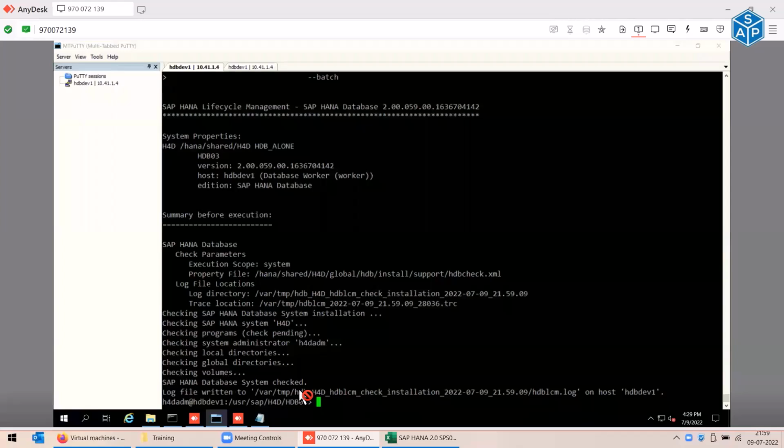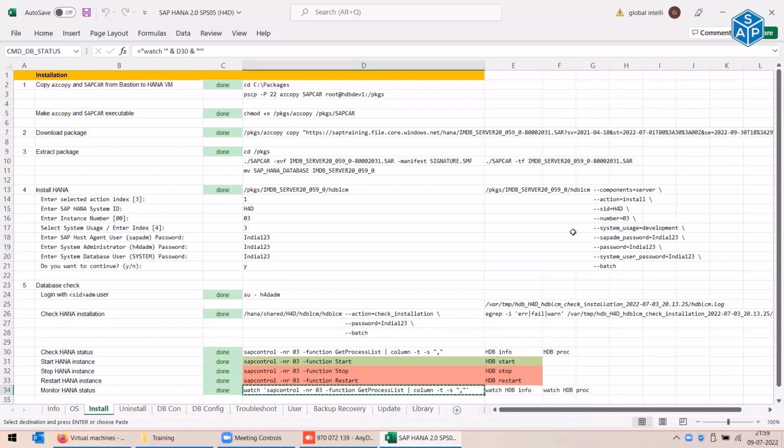If you want to just check whether there is any error, warning, or fail message in the file, you can copy paste the path of this file inside this Excel sheet. Here, this is the cell. You can copy paste the path of the file over here, and you can run this command. It will tell you whether there is any error, fail, or warning message inside that file.